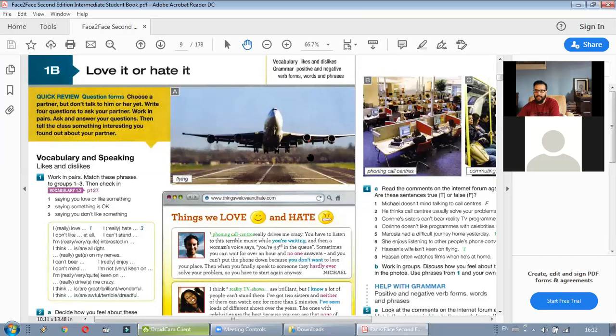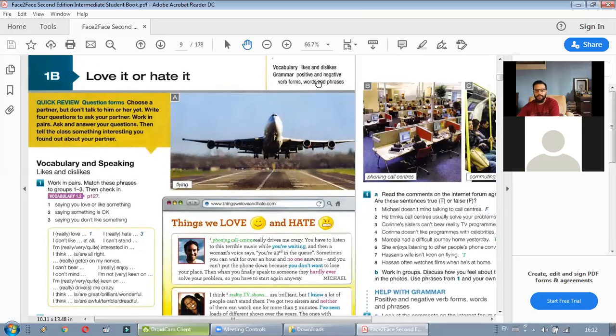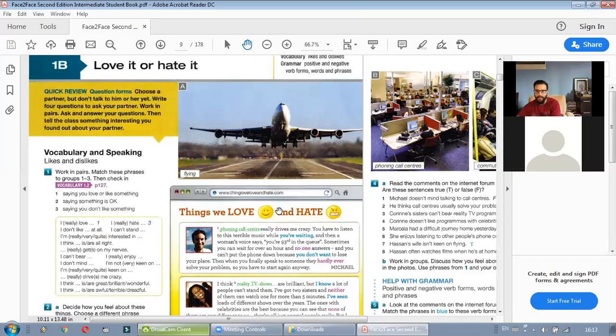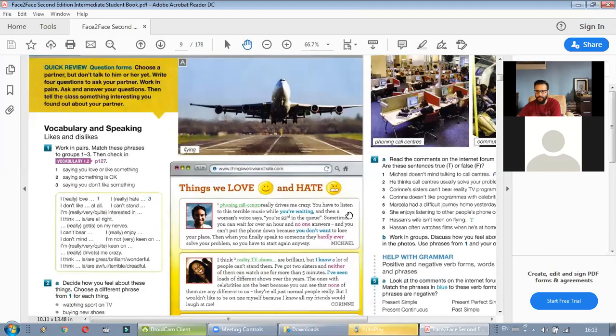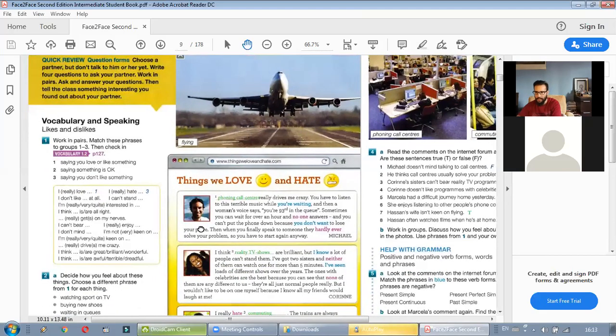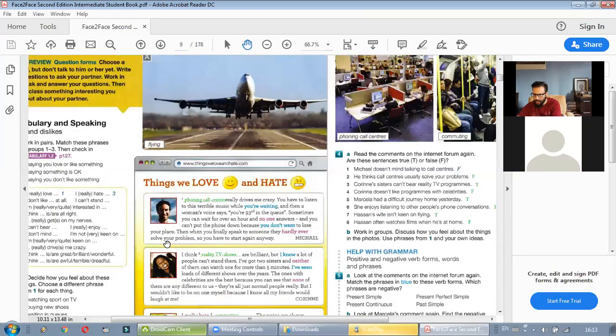So in today's lesson, in vocabulary, we'll talk about likes and dislikes, and then in grammar, we will talk a bit about verb forms, how to make positive and negative verb forms, and a few words and phrases. Okay, so here, love it or hate it. So it looks like it's an interesting lesson. So let's see it.